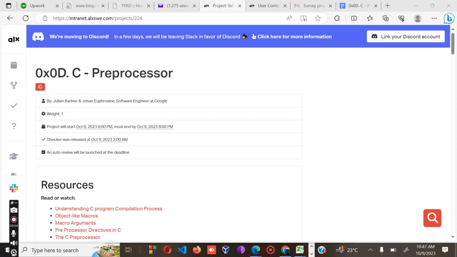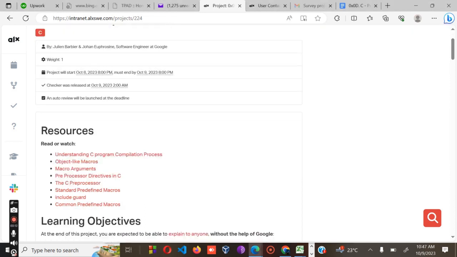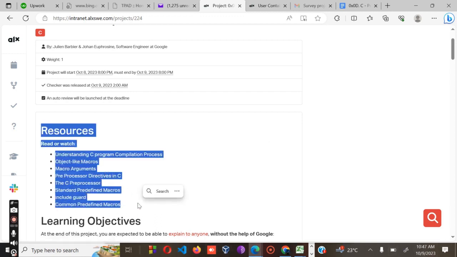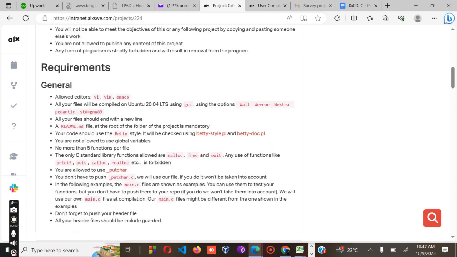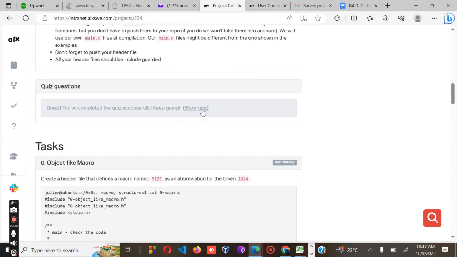Today I'm going to take you through the preprocessor, that is 0x0D in C. So before we dive into the actual assignment, ensure that you go through the reading material that has been attached on your account. Okay, the instructions are as usual. You use vi, the README, etc. There's nothing which has changed.